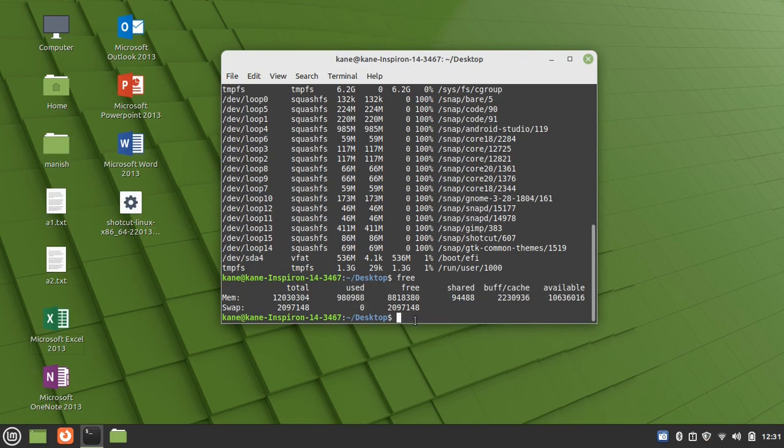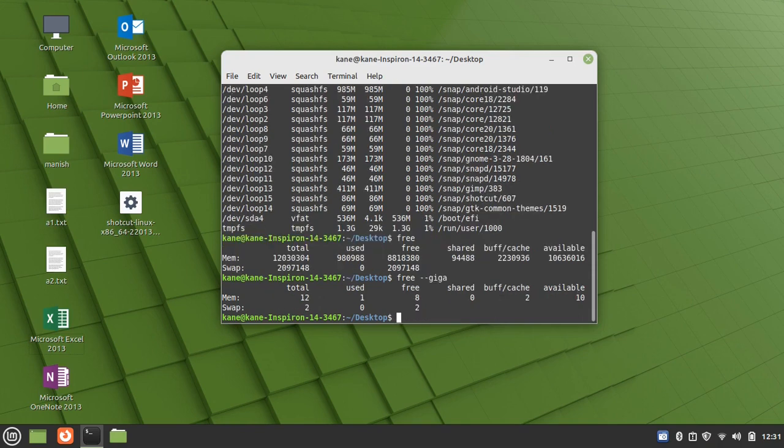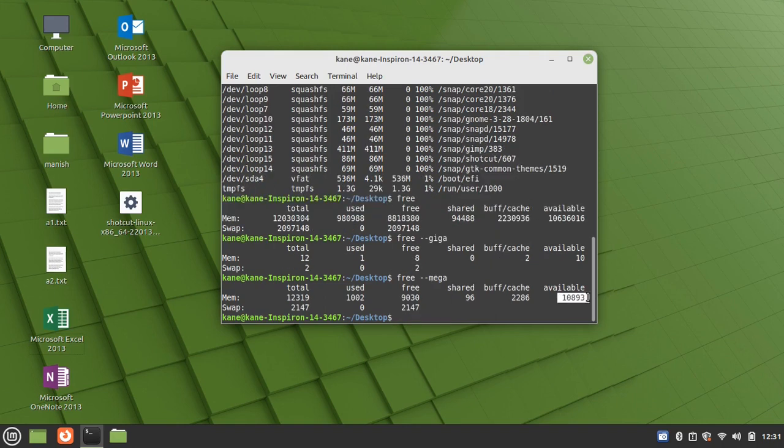And if you want to see this memory in gigabytes, then you can simply use --giga. As you can see here, 10 GB is available and 1 GB is used by the system. And if you want to use mega, which is used for megabytes, then you can also do that. So this is the free command.